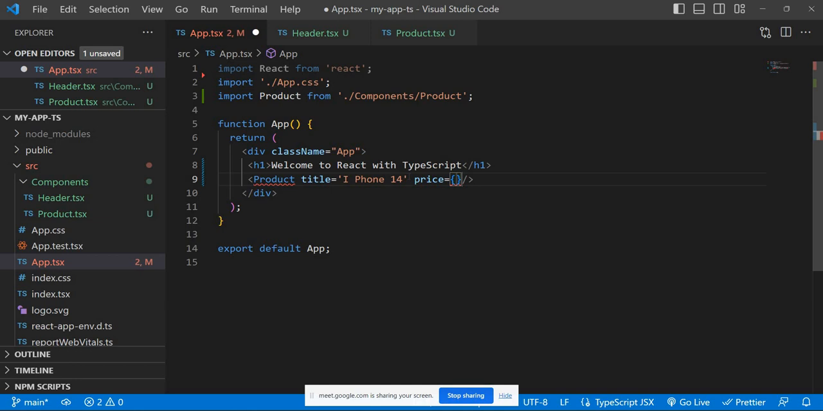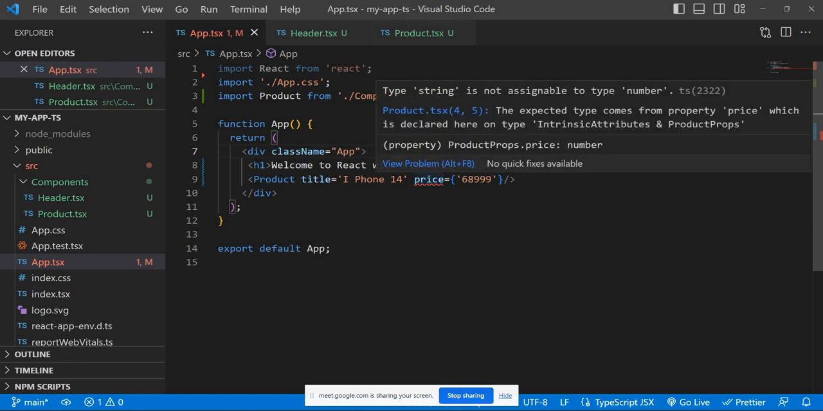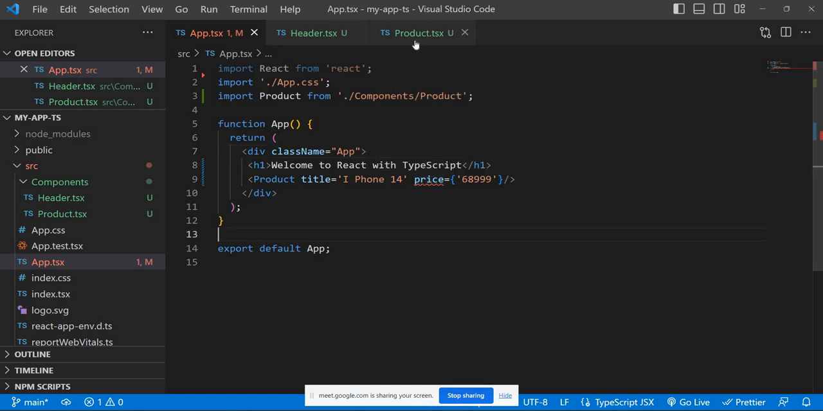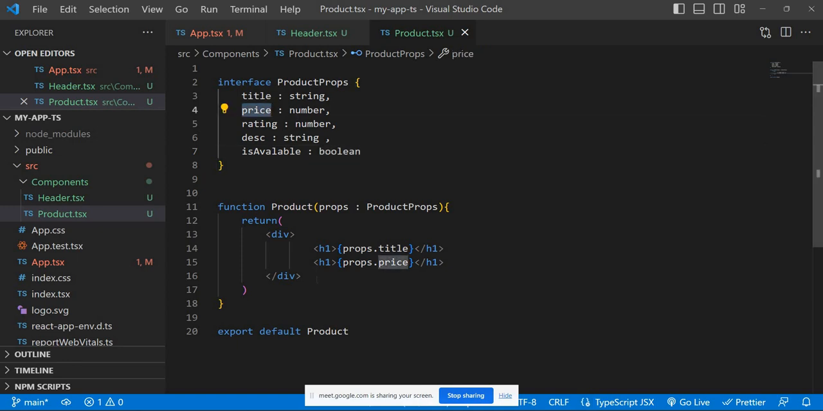So now the price is a number. Suppose 68,999. So that's fine. But if you see, by mistake, if you provide that information as a string, it will clearly throw an error: type string is not assignable to type number. If you need a number in the product, maybe because you are doing some calculations in the background, but by mistake someone passes the information in the form of a string or any other data type, it's going to be a blunder.